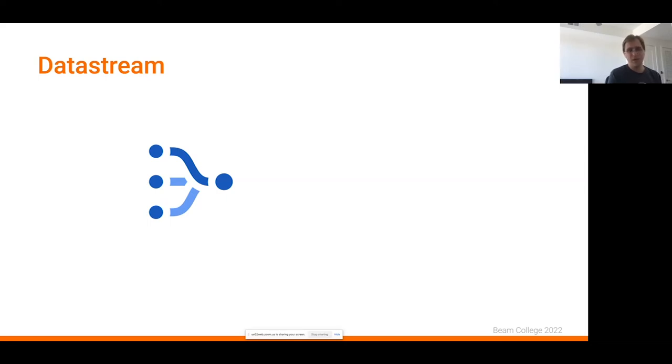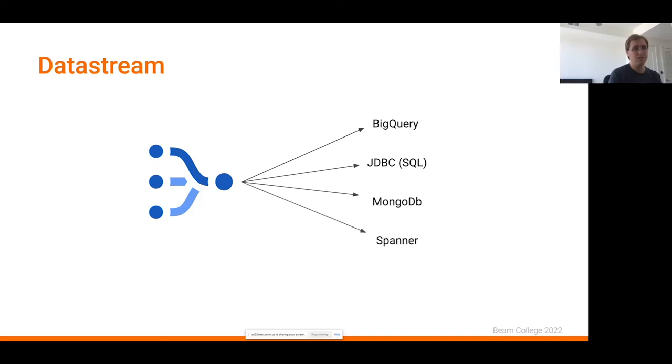DataStream is a way of taking all of the changes in a MySQL or Oracle database, so all of your creations, your updates, your deletions, and then transferring them to another location. As part of streaming these changes to another location, it does use Dataflow templates under the hood. Some of those locations are BigQuery, SQL through a JDBC connector, Mongo, and Spanner.